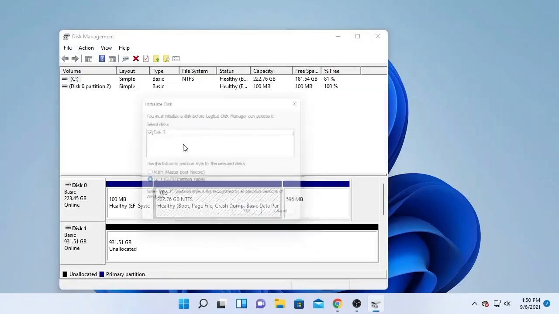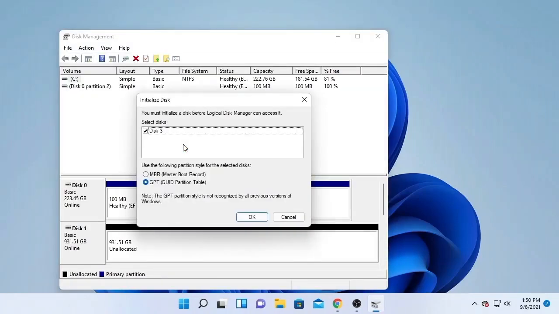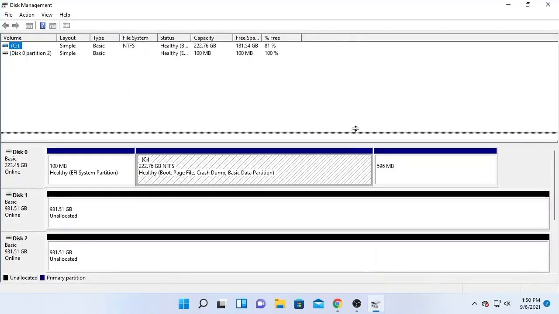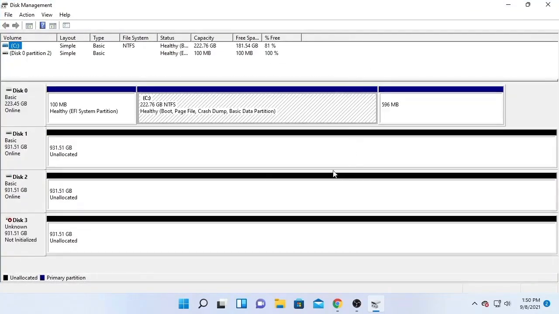A window opens and I have the option to initialize Disk 3. We'll cover this in a moment. For now, we can close this dialog. Let's maximize this window and bring this bottom pane up a bit so we can see all of our disks. We have 4 disks installed on the system: Disk 0, 1, 2, and 3.